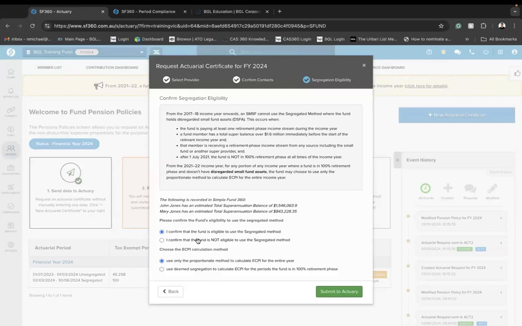Now, the first thing it's going to ask you is confirming whether you're eligible to use a segregated method or not. So remember, you've got those dot points that I've talked about. Do you have a pension member? Do you have somebody over 1.6 million? Is that person in pension? And was the fund not in 100% pension throughout the entire financial year? Now, to help you make that choice, we'll also list down the total super balance for each of your members in the fund. So you'll be able to see that instantly. Hopefully that makes it a bit easier to answer that question. So in this case, we're going to say that the fund is eligible to use the segregated method. So it doesn't answer yes to all of these dot points.